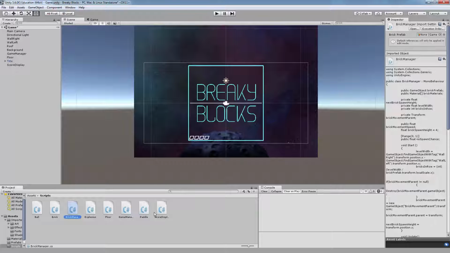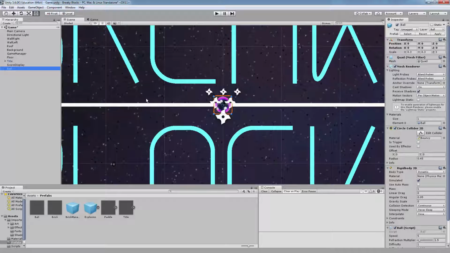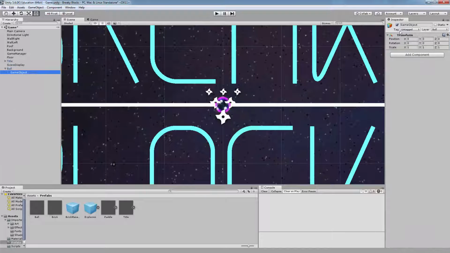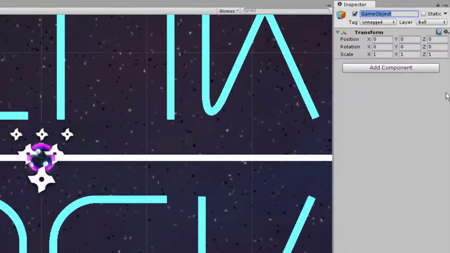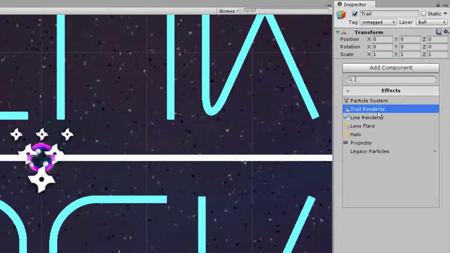But before we move on to doing sounds and camera effects, we want to add a trail to our ball, a little tail. Drag the ball prefab from the project browser into the hierarchy and double click on it to zoom in. Now in the hierarchy, right click on the ball and choose Create Empty. This is going to be the game object that manages the trail, so we'll use the inspector to name it Trail.